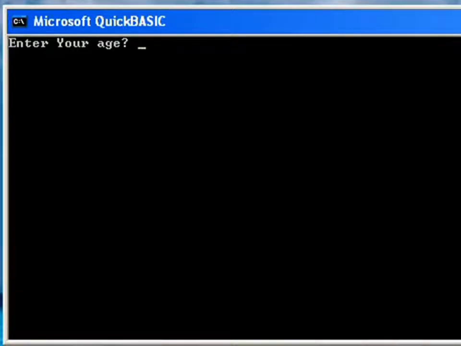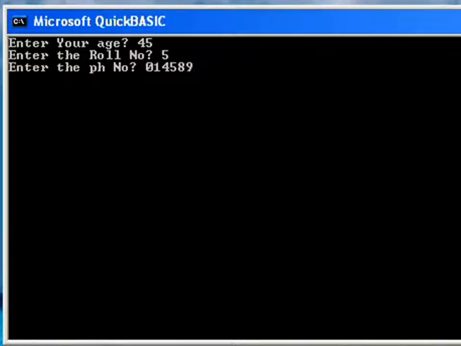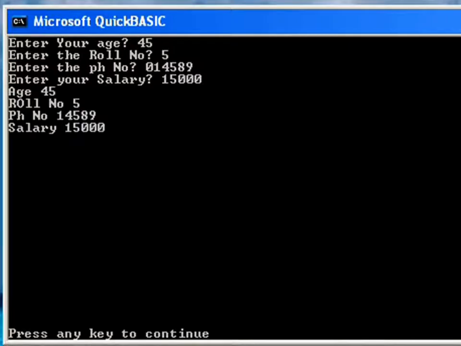Now enter the age. Age is 45. Press enter. Roll number 5. Press enter. Now enter the phone number, 014589. Press enter. Enter the salary. The salary is 15,000. Now press enter. See, you have got the total output. For example, age is 45, roll number 5, phone number 14589, salary is 15,000.